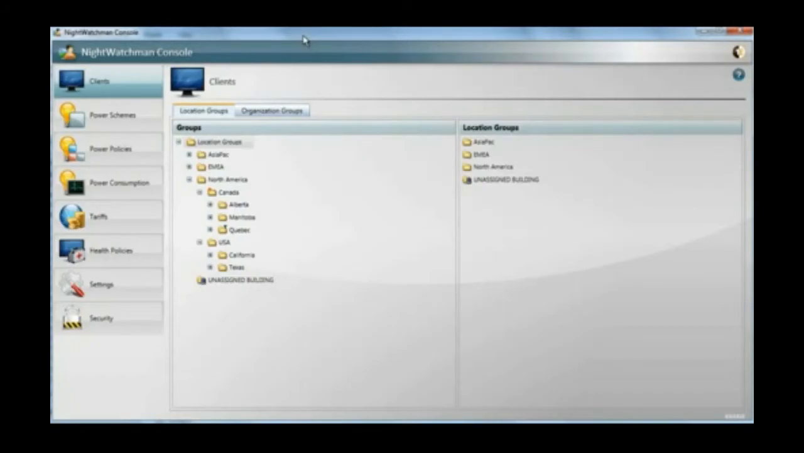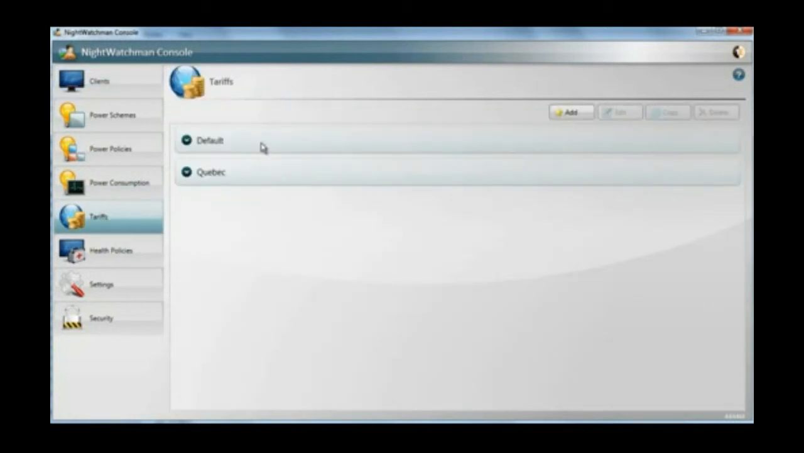For example, some regions have more renewables like wind to generate electricity, while others have more coal or gas. In order to account for these differences in electricity costs and carbon emissions, NightWatchman version 6 uses a new integrated tariff system, a simple method of entering and then measuring real costs and carbon emissions across multiple locations.